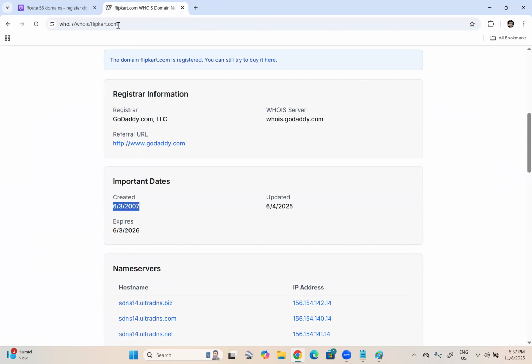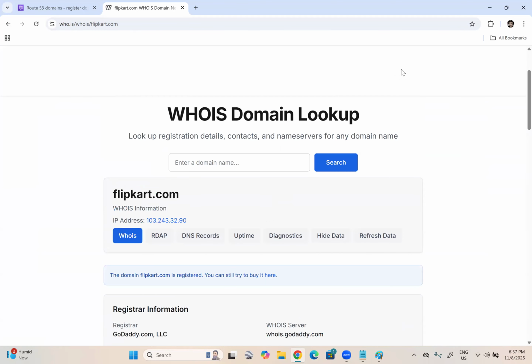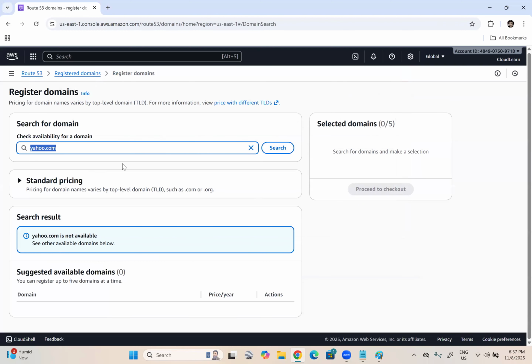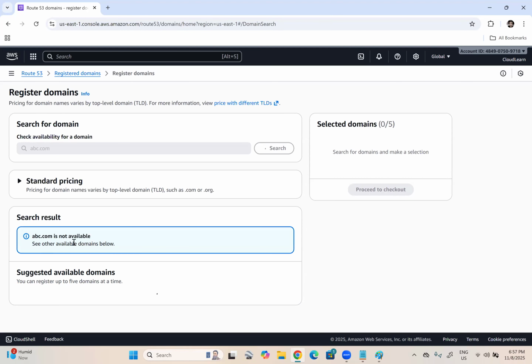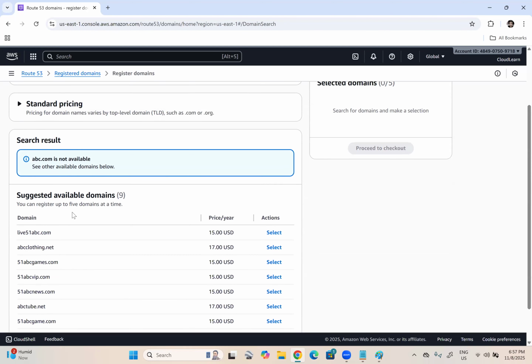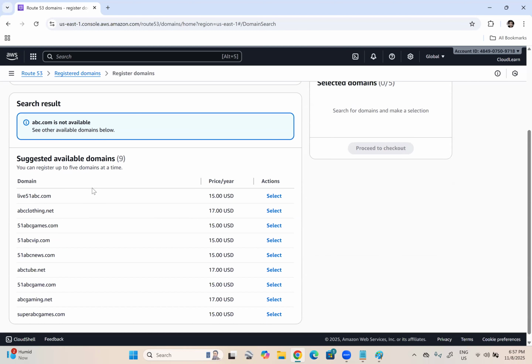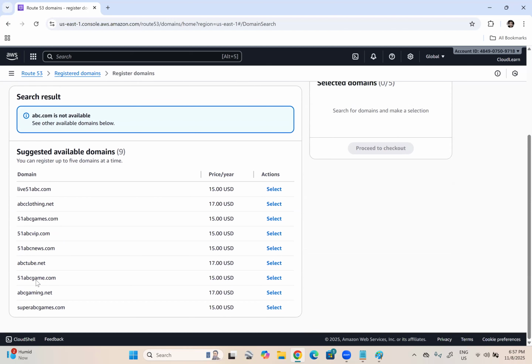Okay. So if you have any domain names, you can check. We can't register those domain names. Okay, let me go with abc.com. These are popular names, right? So they might already be registered. abc.com is not available. Here, they will give some suggestions. You can go for live51abc.com, abcclothing.net, which is $17, .com is $15, 51abcgames.com, abctube.net, abcgaming.net, superabcgames.com. They gave you some suggestions.